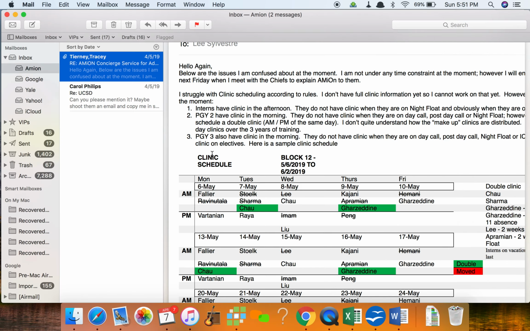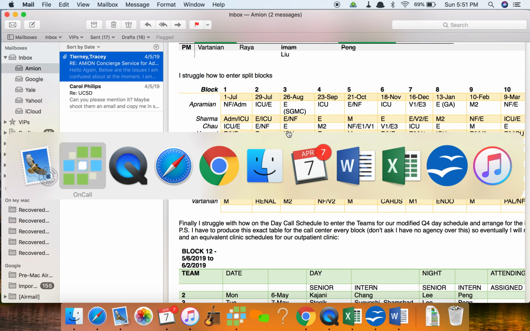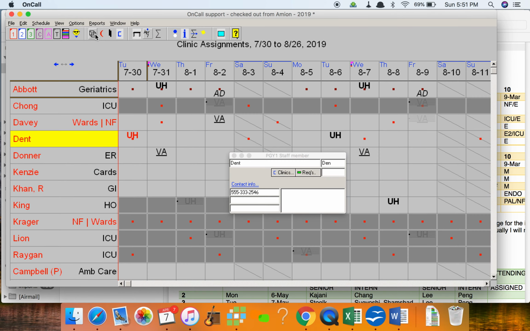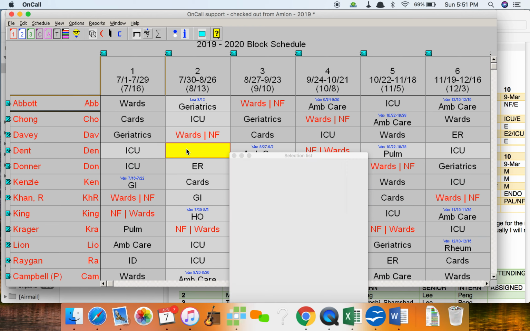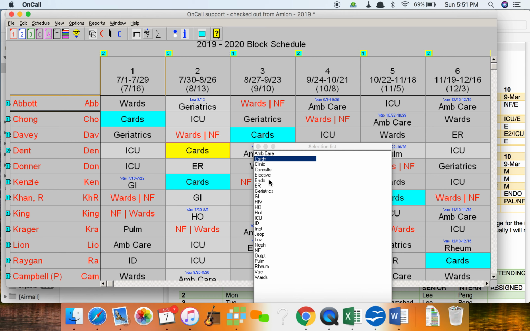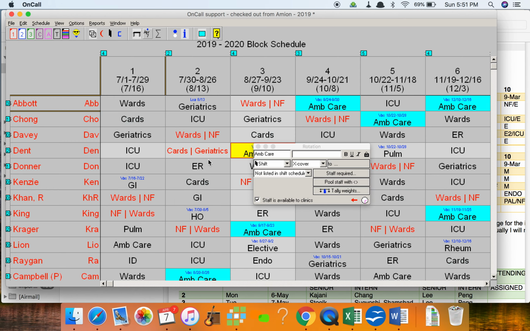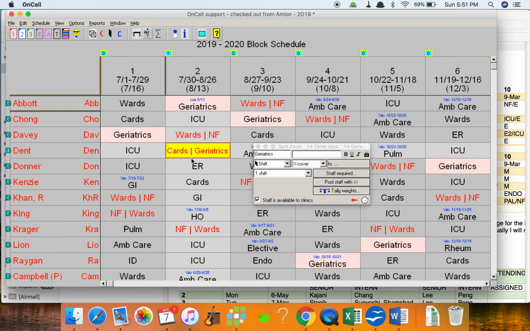You mentioned putting some folks in splitting schedules, or splitting blocks rather. Head to the block schedule, and if you see a blank spot on the schedule, I'm using a Mac, so it's a little bit different. I think it's the control key for me. Hold the control key down on your keyboard while you click one assignment and then another assignment. Then you can let go of that control key, and you've basically split the block. This person now, Dent, has cards the first half and geriatrics the second half.